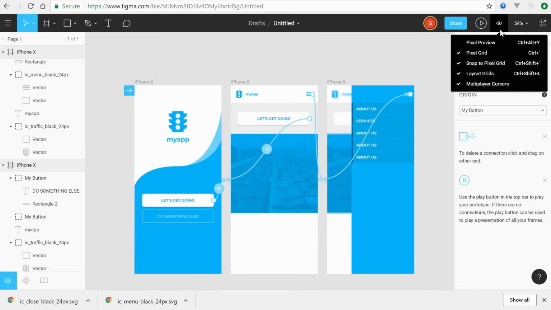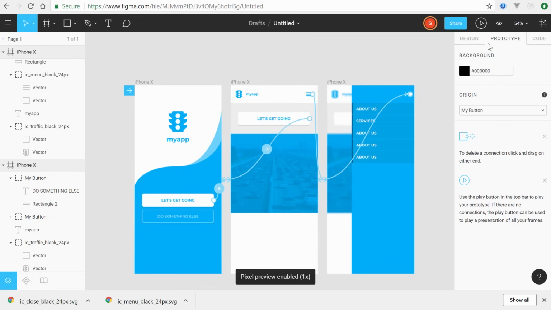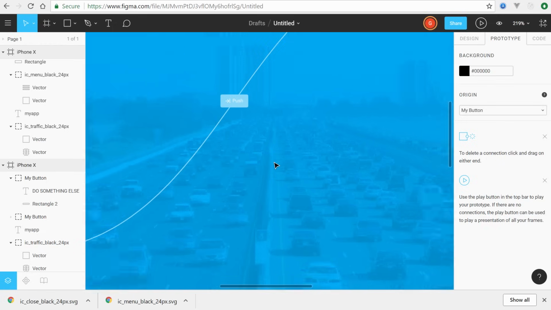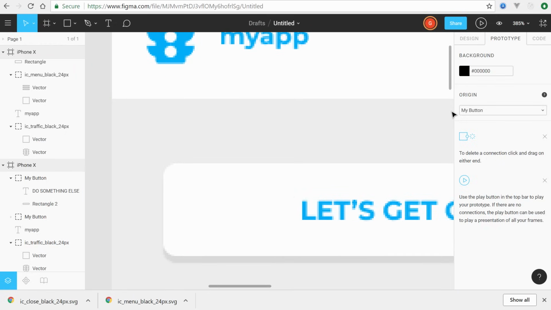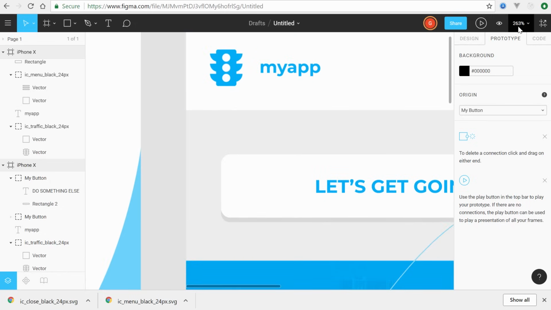We also have settings over here, pixel preview. This is enabled. I would imagine if you're, there we go. It's going to show the actual pixels. That looks terrible though, so let's go ahead and, where were those settings at? There we go. Turn that off.